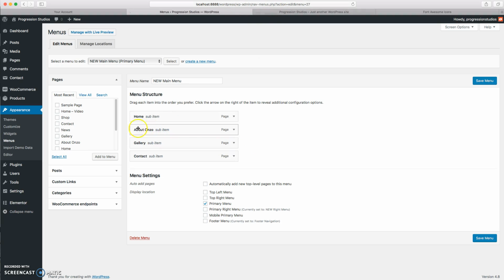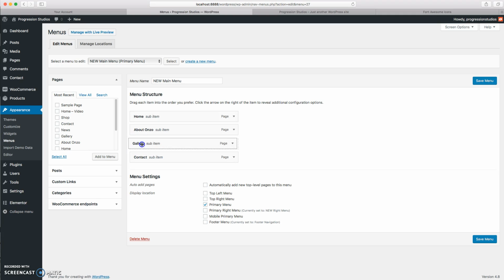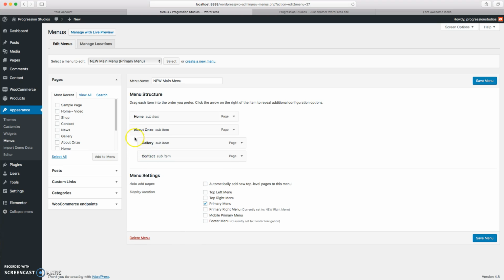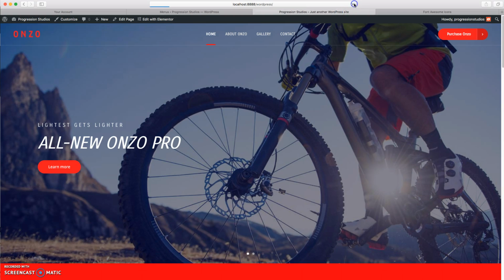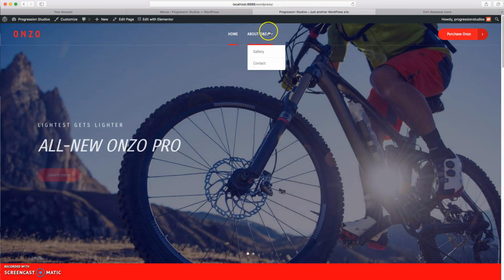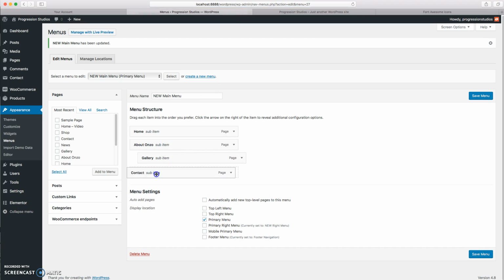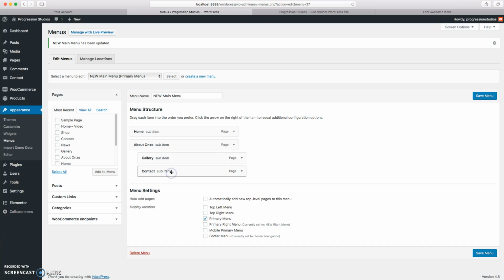Let's say we wanted to put a drop down under About. Let's say we want to put Gallery and Contact underneath About. All you need to do is drag it and indent it, and you can see it kind of snaps. So there's like an indent underneath About. And if we save that and we refresh, you now have a drop down under About and Gallery. It's pretty easy. Of course, if you don't want to drop down anymore, you can always just drag them back very easily.